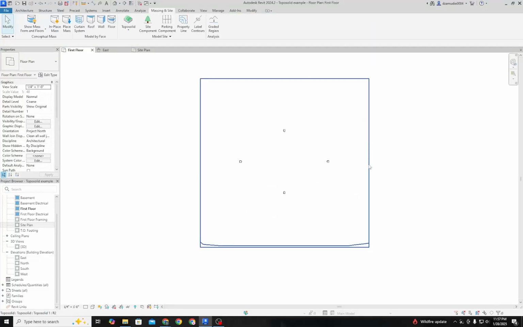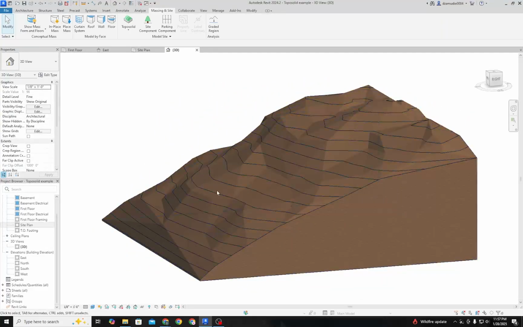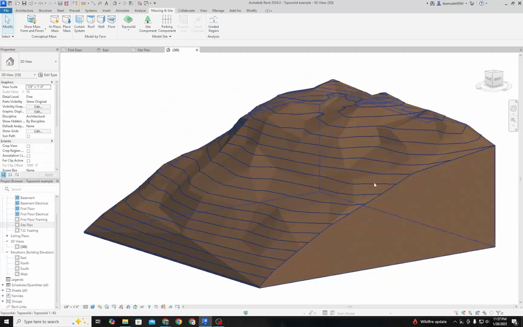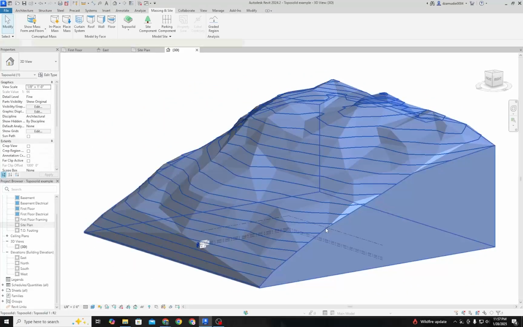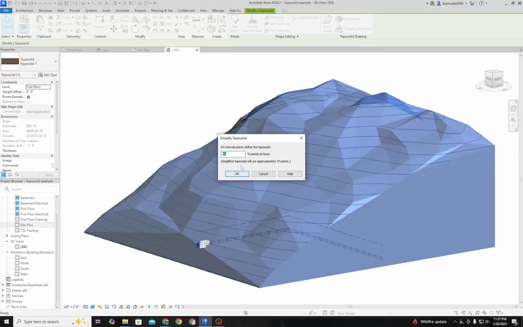From this point, if you go into your 3D view, you'll actually see that you have a slope and you have a toposolid, and you can see that it's very rugged and it looks kind of like the side of a mountain. And to improve performance, something you can do is that you can once again select your toposolid and hit Simplify Toposolid. You can keep the percentage point at 80%.